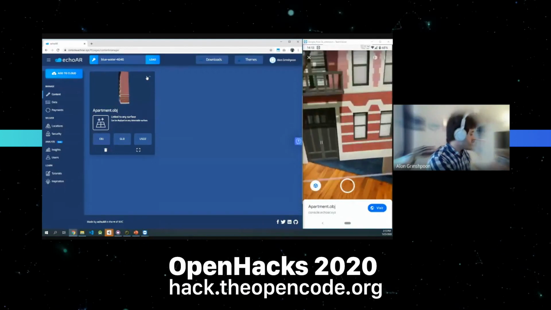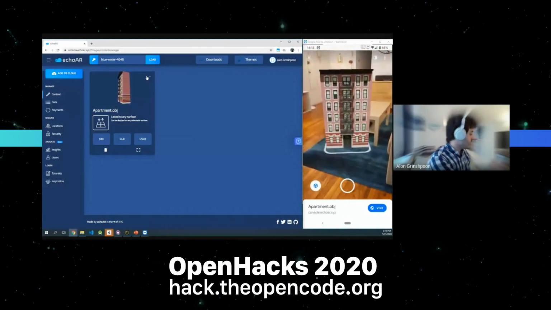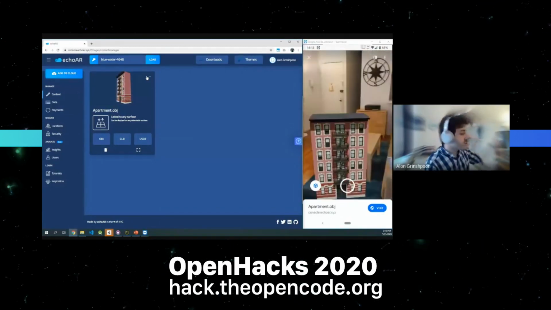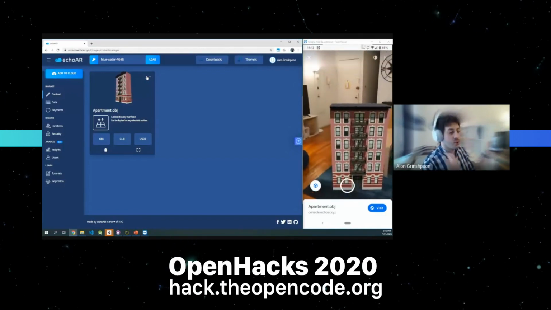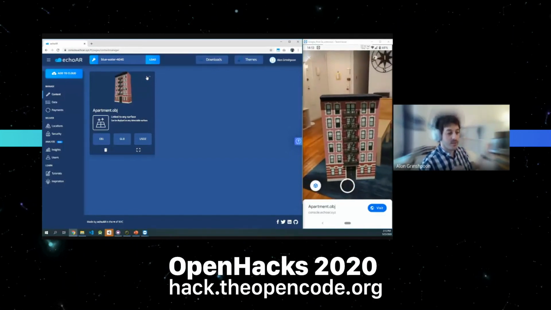Super simple. I'm able to scale it with my hands, just pinch it a little bit, and there you go. So super simple example, again, of how you can just drop and drag something, and automatically you're able to see it on mobile, web, and everything.